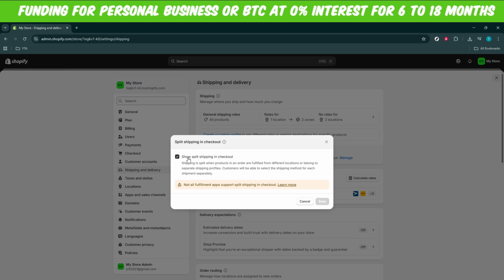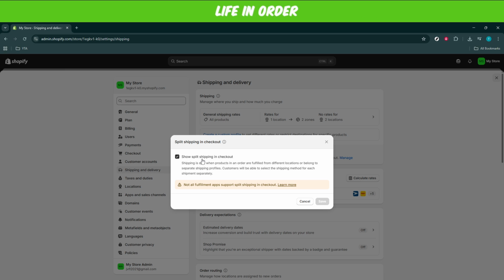To finish up, after you've configured the management settings to suit your needs, be sure to save any changes before exiting the page. It's essential to double-check that everything is set up correctly to ensure your customers have a seamless shopping experience. If you ever want to make future adjustments, you can always return to this section and tweak the settings as necessary. So, that's it.